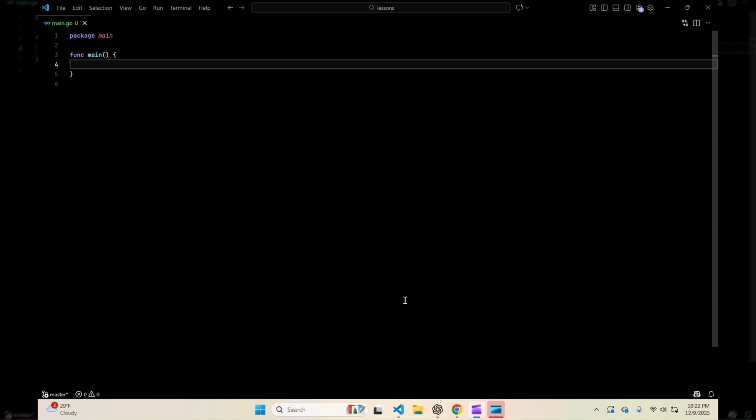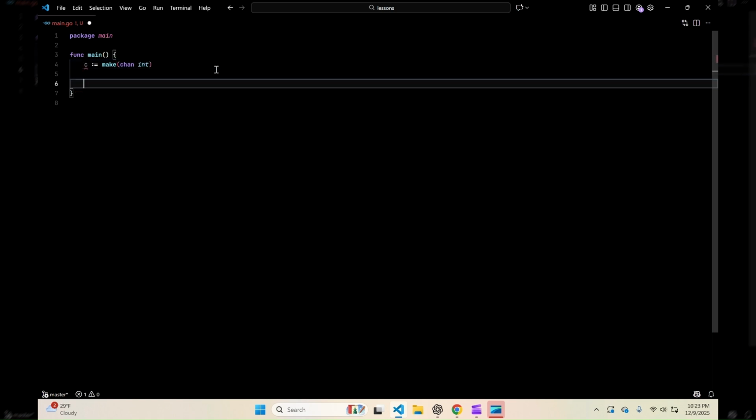I'm going to declare a channel variable in this main function. I'll just call it c, and to generate a channel in Go, you use the make function with the chan keyword, and then I'll pass in the type of the value that I want in and out of the channel. So we're going to use an integer. Now that we have a channel, we can do two things with it. We can send a value to a channel, or we can retrieve a value from a channel.